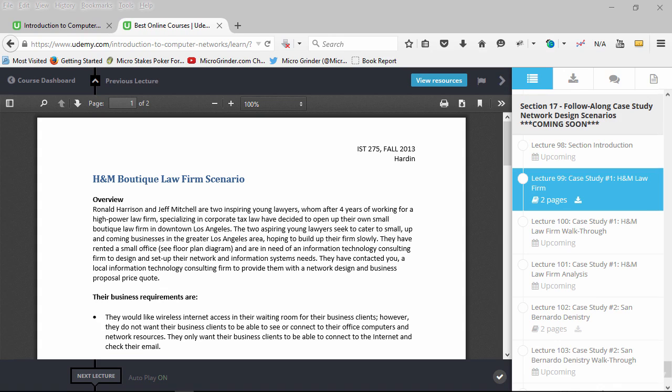The first case study that we want to take a look at is the H&M boutique law firm scenario case study. Both of these case studies are fictitious case studies that I developed, and they are new businesses that are sending out requests for proposals for IT consulting firms to plan, design, and set up new networks for their new businesses.